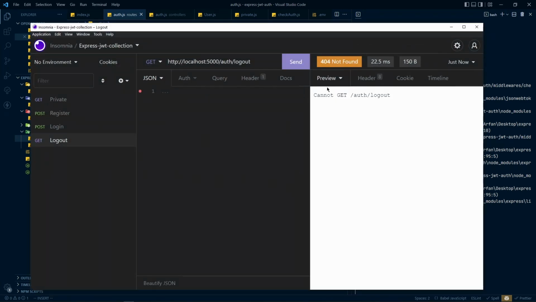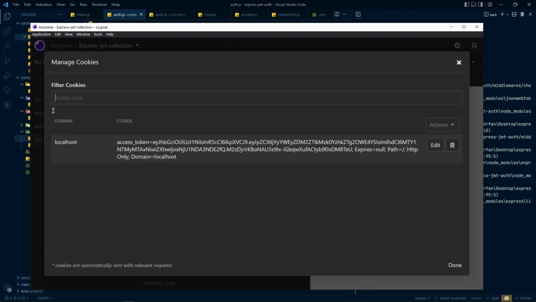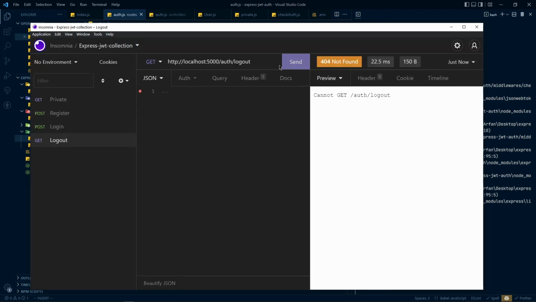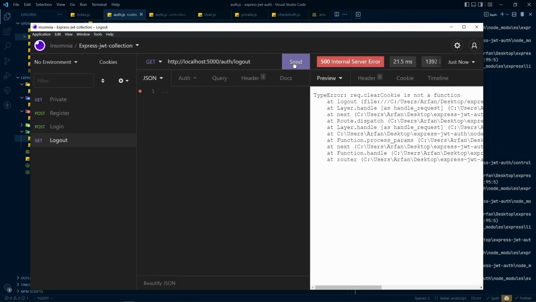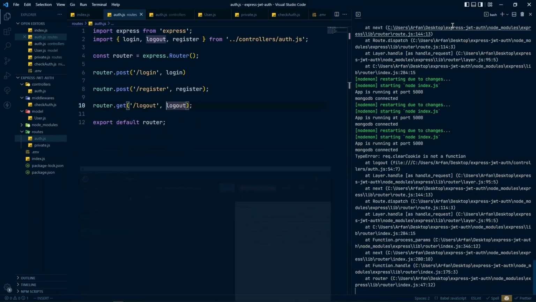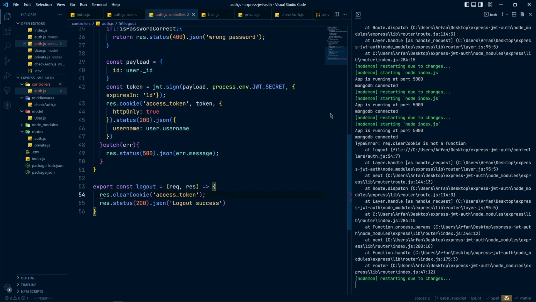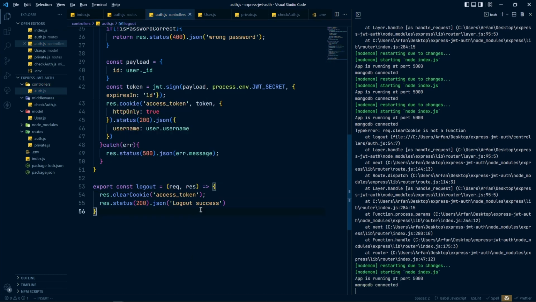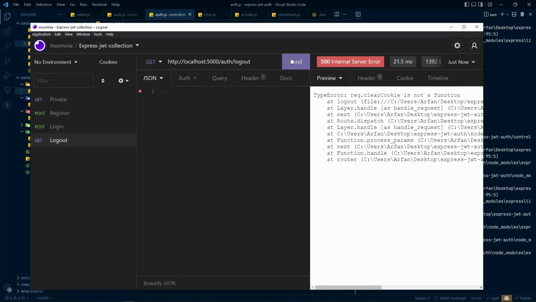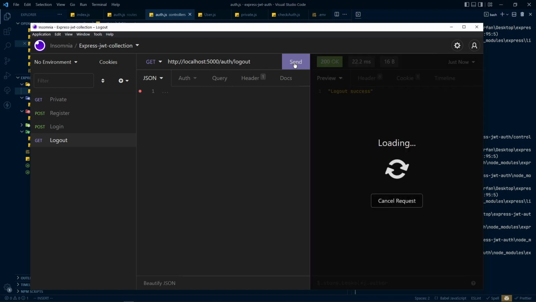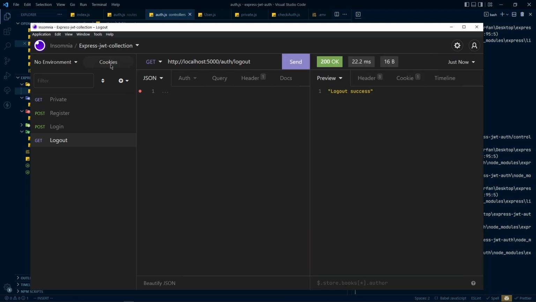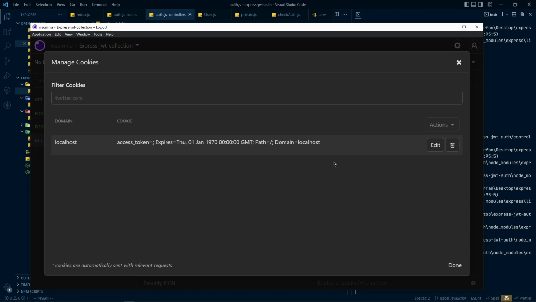So now let's try it. If I come here in the logout and hit this, once again we have the cookies here. I get an error: req.clearCookie is not a function. So I think I know what is happening. It is not in the request, it is in the response. So res.clearCookie, make sure about that. If I send it now, I can see logout success, and also my cookies are gone from here.